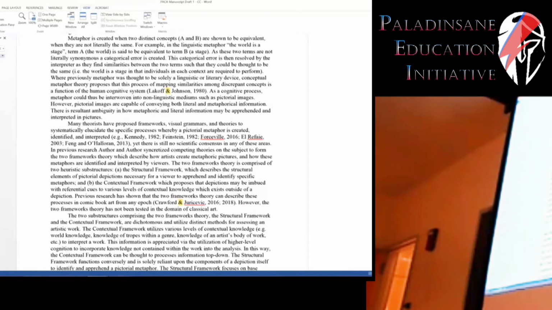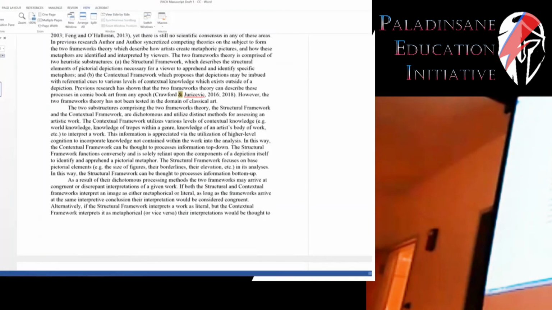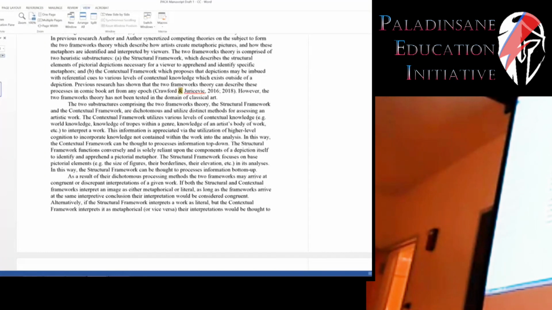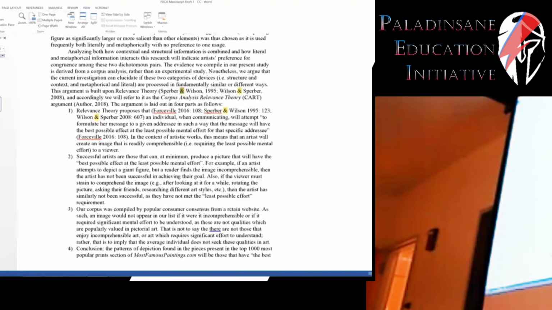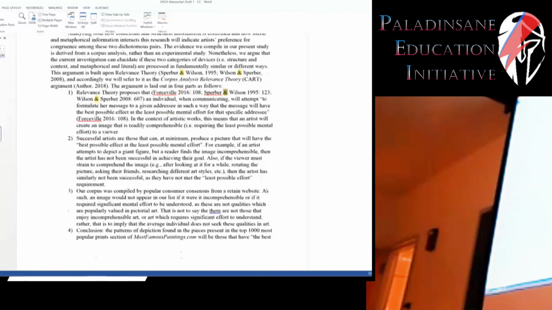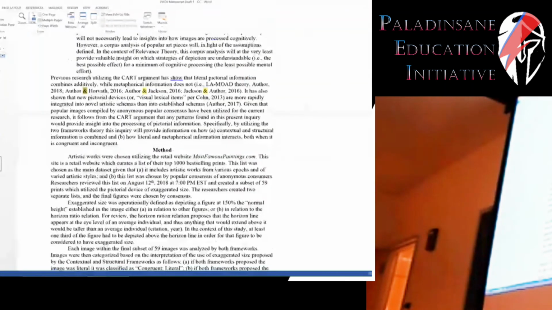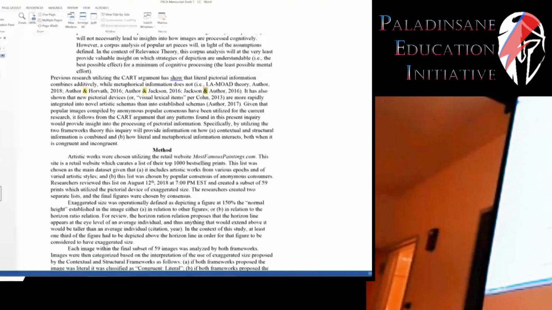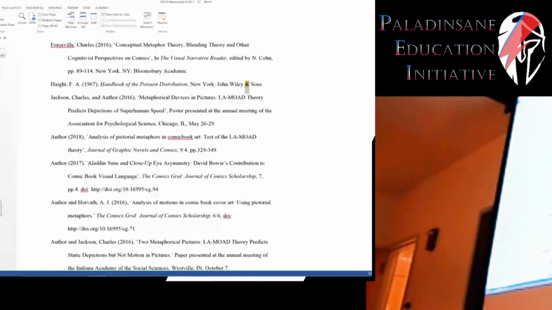Use the arrows and say, all right, Lakoff and Johnson. That's an in-text citation. That's ampersand. Great. Crawford and Yudicevich, in text. Ampersand. Perfect. Another ampersand. Excellent. Ampersand in text. Ampersand in text. So you just kind of go through it to make sure that you're using the ampersands in the correct position.